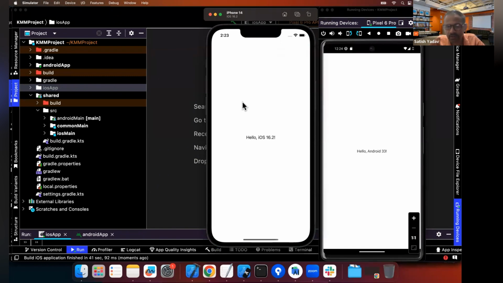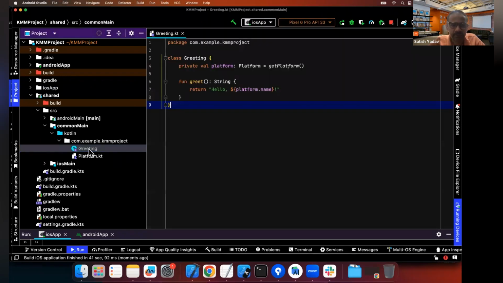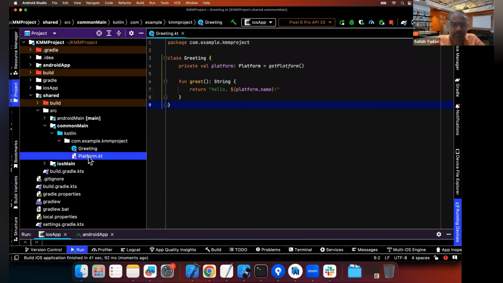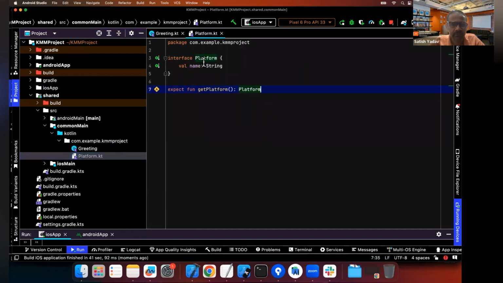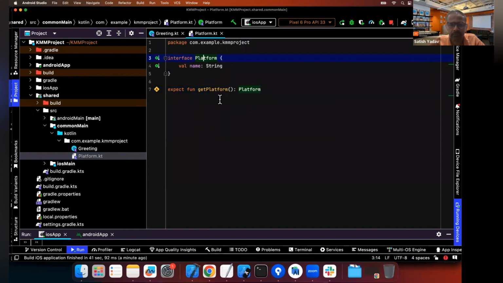Hello, basically, and a message name. If you look inside the app in my common module, I have this class called Greeting, which is basically saying hello and the name of the platform. The name of the platform is coming from my Platform class over here. It has an interface which returns a string, the name of the platform. I'm calling this method getPlatform. It's just a function name.